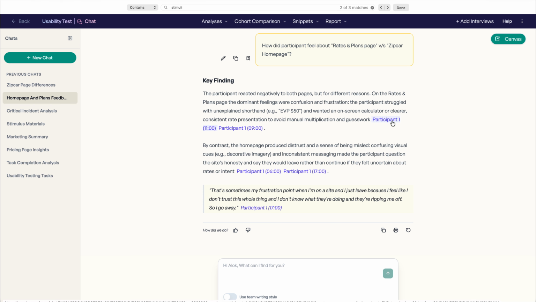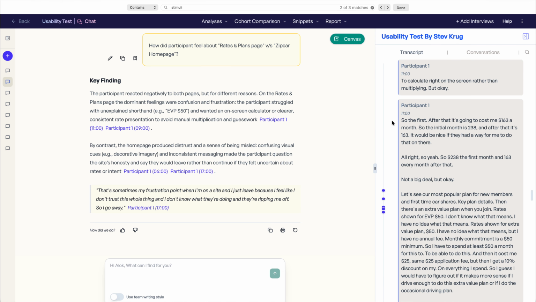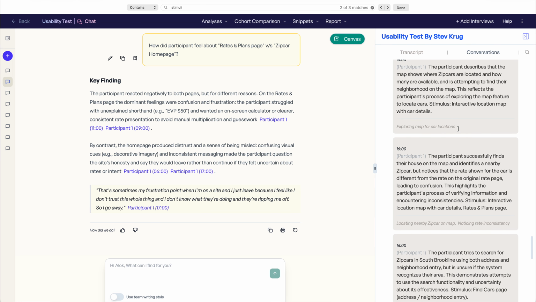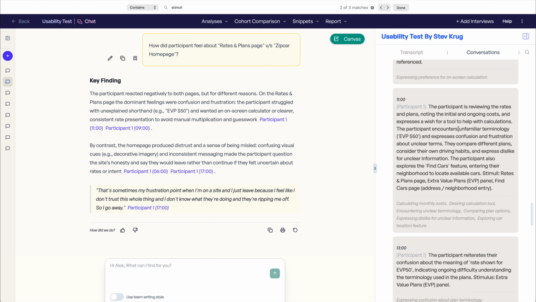And if I was to click on the link for the verbatim quotes, I can see that at 11-minute mark, there was conversation about it. And if I go to the conversations and go to the 11-minute mark here, you will see that stimuli, rates, and plan page, which is what we gave as one of them, was being discussed.